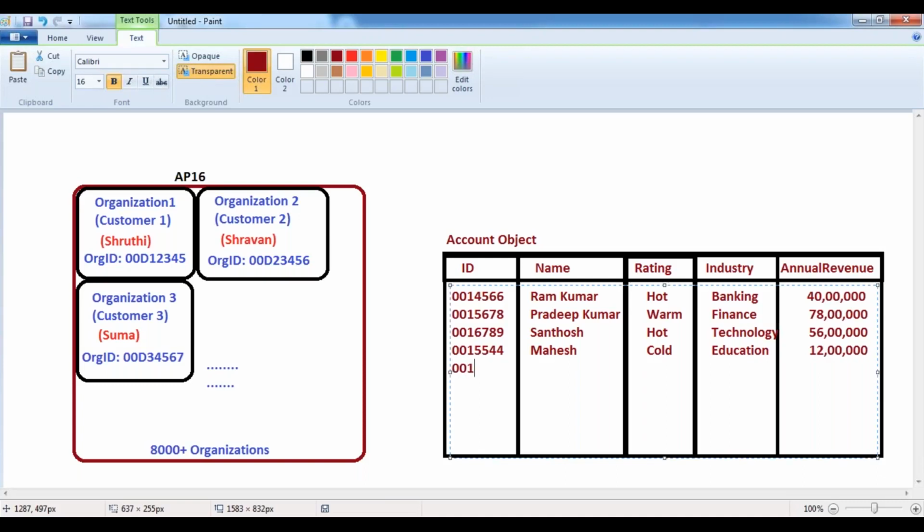Next record, the 001 7866. His name is some Kranti. Now rating value some hot. Industry is some consulting. And the annual revenue is some 23 lakhs. These are the 2 records created by Shravan.